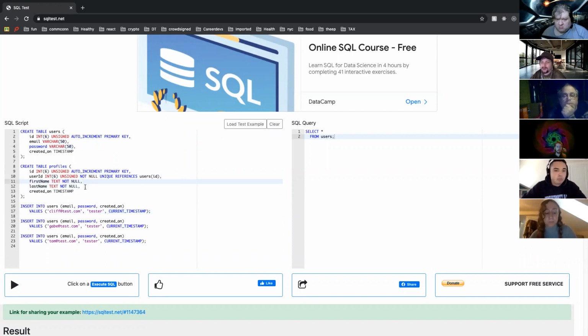One of the other issues I ran into this morning when I was practicing again is that I accidentally put a couple underscores between my not null, and that was annoying because that was not easy to see.